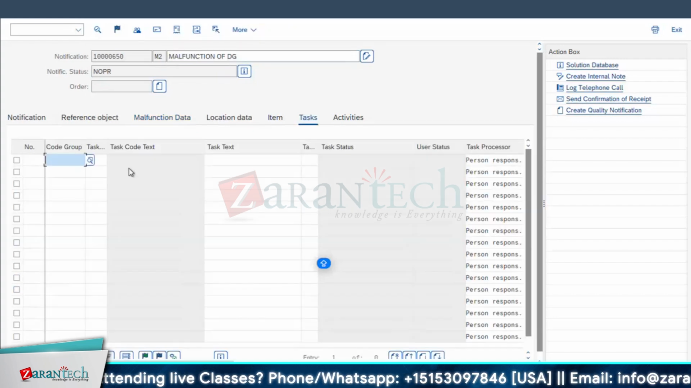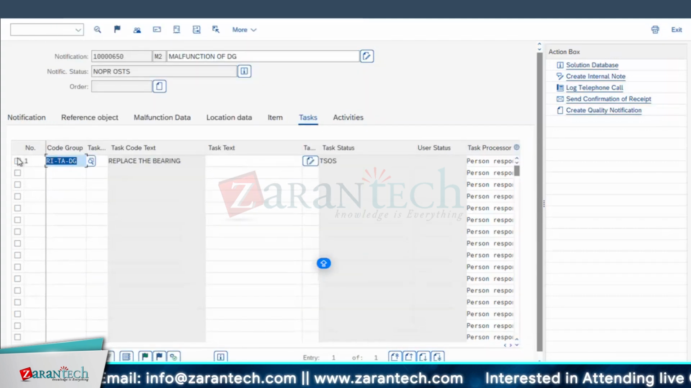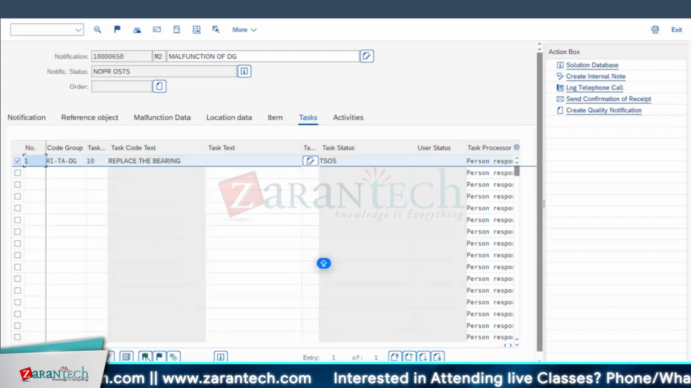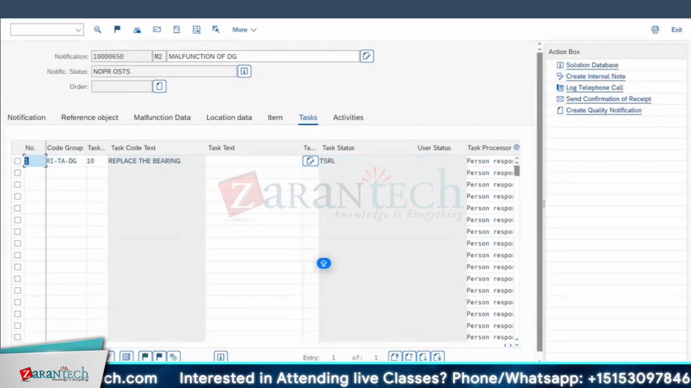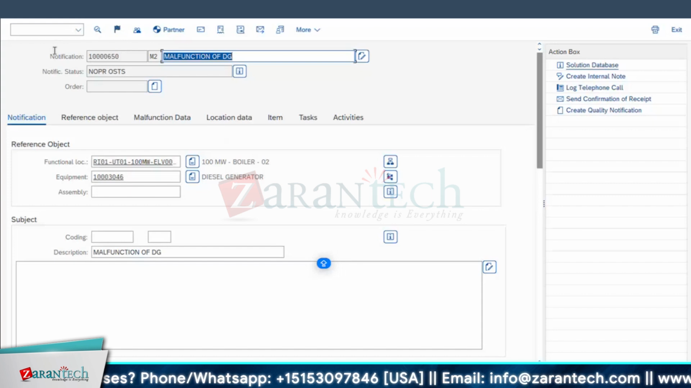Okay, go for your task part. If you want to mention any task, go for the replace bearing task. Okay, you can release this, go for release the tasks. So let me save this notification. So now the next part is, everything is done.